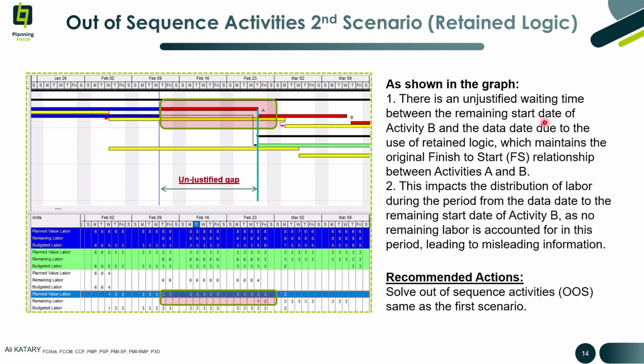The second scenario, if you use retained logic in updates. By using retained logic, the remaining start date of activity B will respect the original relationship between activity A and activity B as mentioned in the baseline. So the remaining start of activity B will start after the completion of activity A.